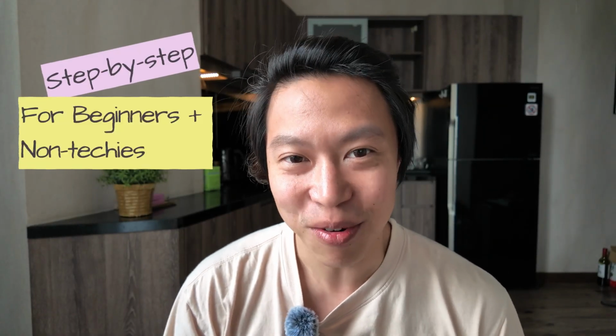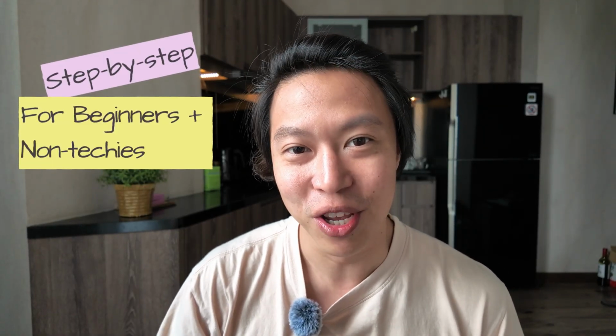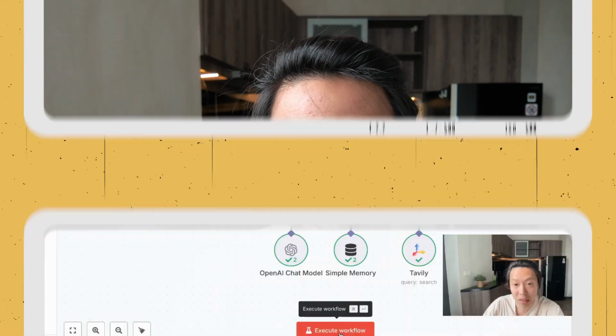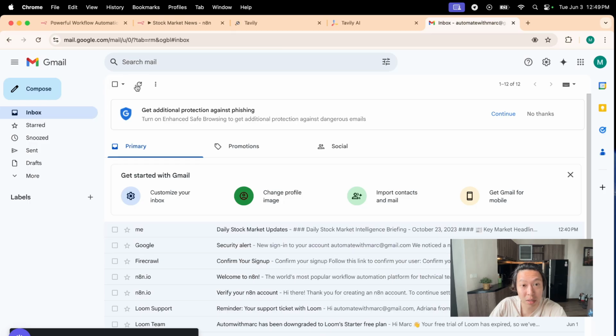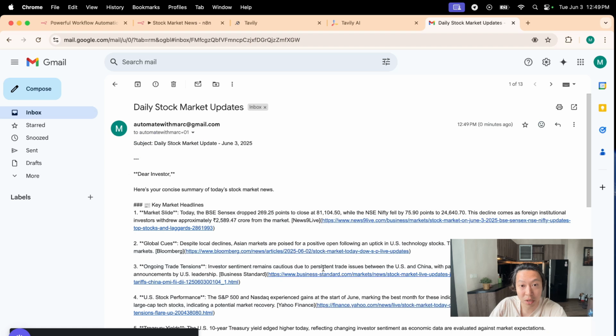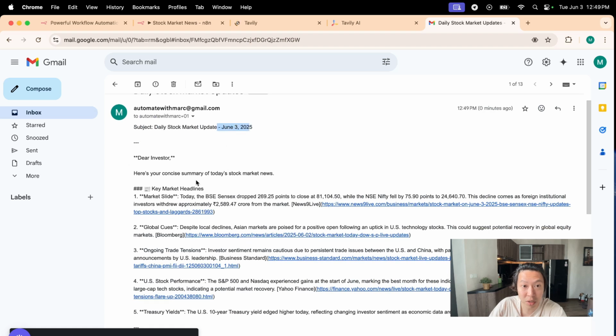By the end of this video, you'll be able to create a workflow which sends you the latest stock market information customized to your portfolio and needs on a daily basis. In this video, I'm going to show you a step-by-step guide on how to build a workflow on n8n which fetches the latest stock market information customized to your portfolio and gives you a financial analyst take on the news. So, let's get right into it.